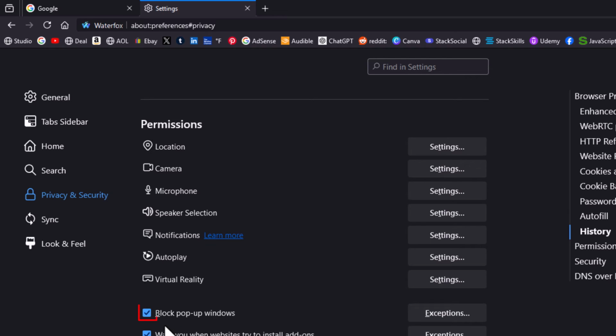By default, that should be checked. That means you're blocking pop-up windows, but you can uncheck it and you can allow pop-up windows. But if you have it checked, it gives you another option.